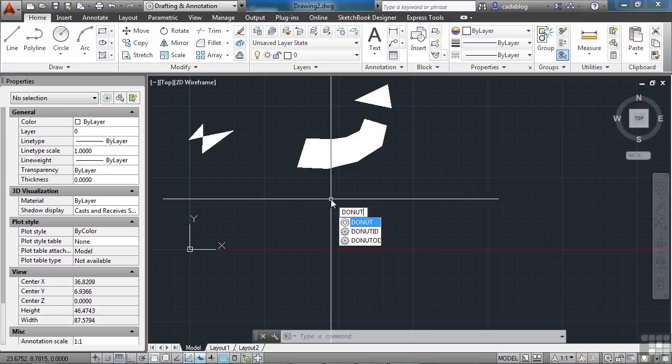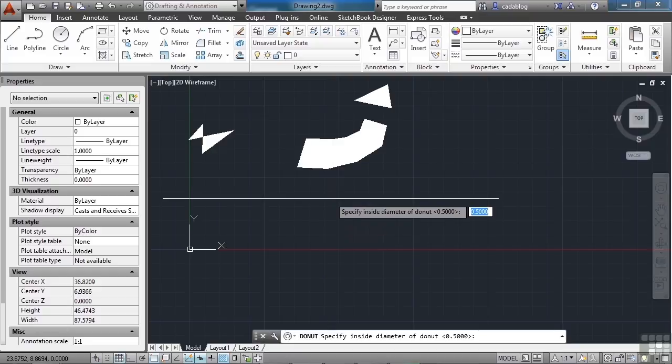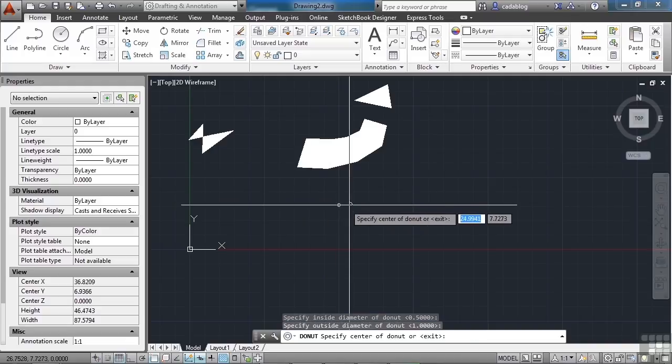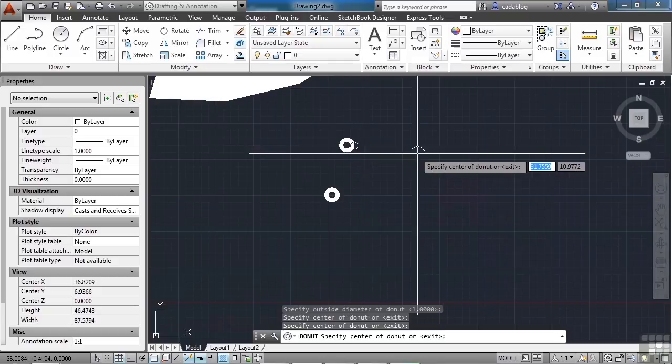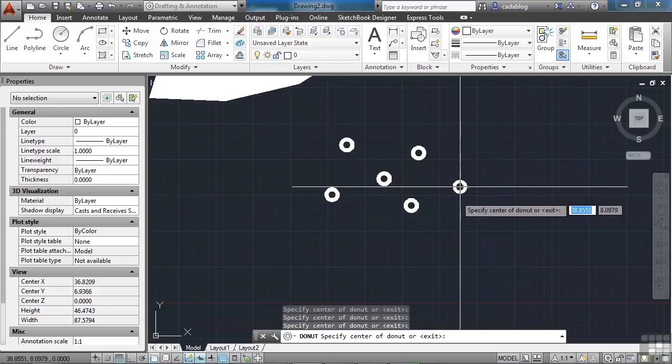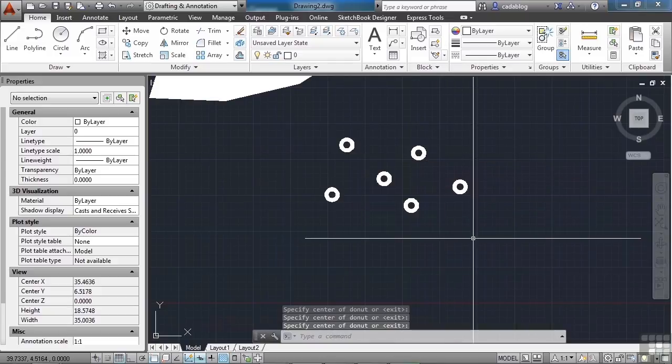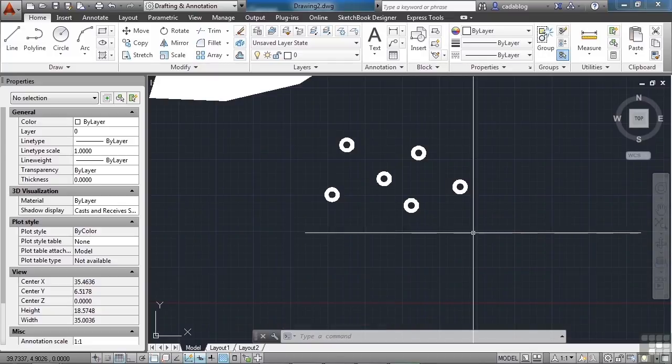Just type in donut, press enter, and it asks you for the inside diameter. It usually defaults to 0.5 unless you've started to type in some other donut properties. I'm just going to press enter, and then again the default is 1 for the outside diameter. Press enter again, and now I can paste it wherever I want, and I can keep pasting it. Donuts work great in 2D wireframe drawings for things like bolt holes, or sewer manhole covers, things like that.